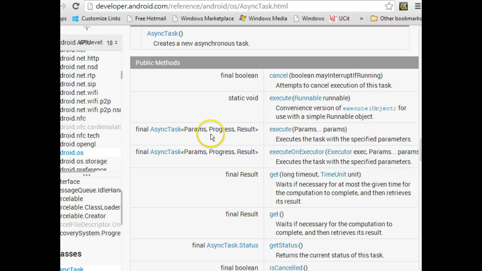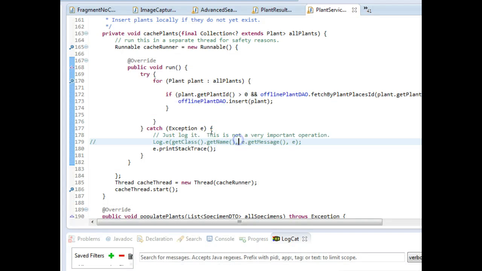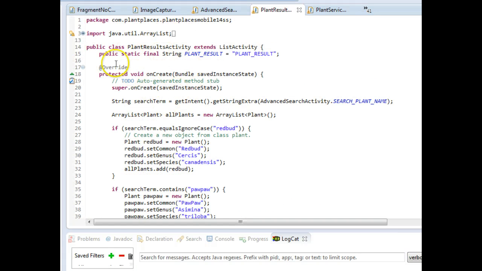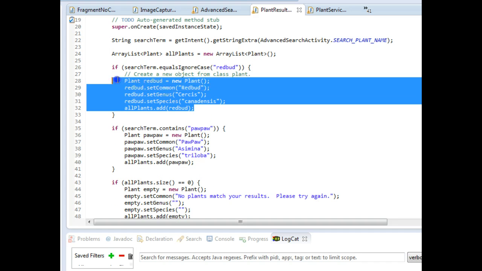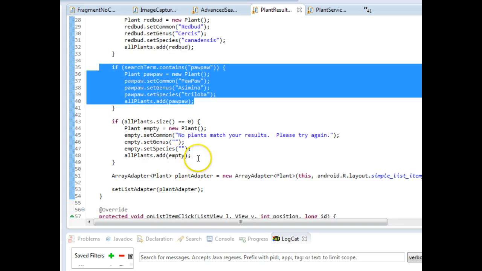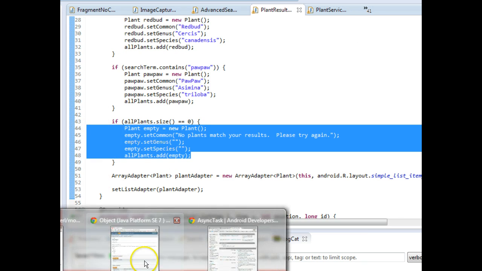So that's a lot of talking. Let's see if we can figure this thing out with an example. If I go to our plant results activity, right now we just have this onCreate happening, and then we dummy up some results. If the user entered redbud, we return redbud. If the user entered pawpaw, we return pawpaw. If we don't have any results, we tell the user we don't have any results.